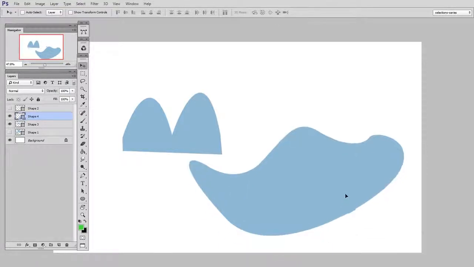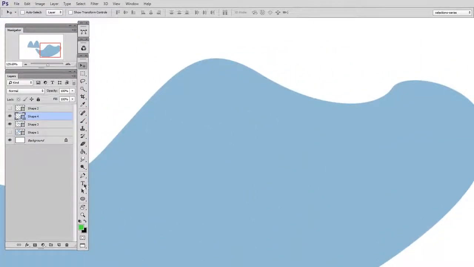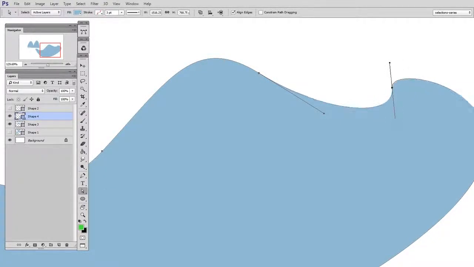And if you don't get it right the first time, you can always zoom in, use your direct selection tool, select any point, and then modify these handles. You can make them longer to ease the tension, or bring them in closer to your anchor point to make a tighter falloff.